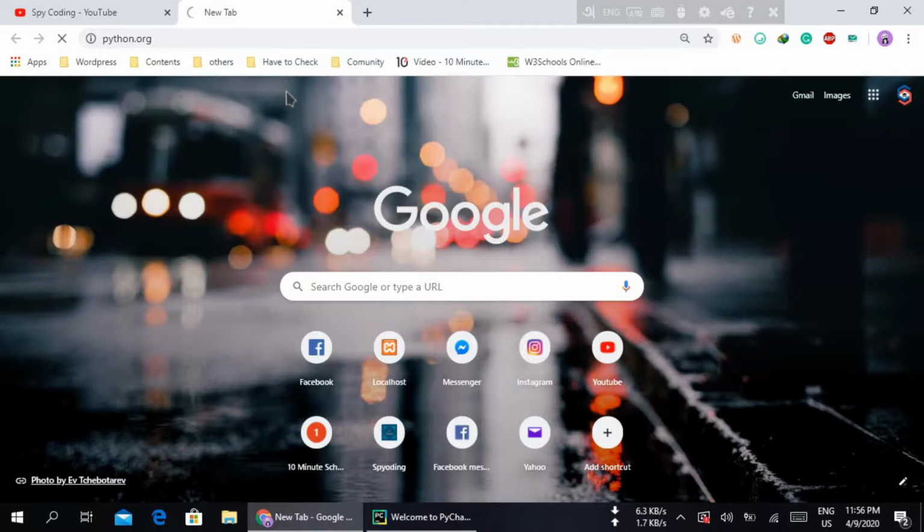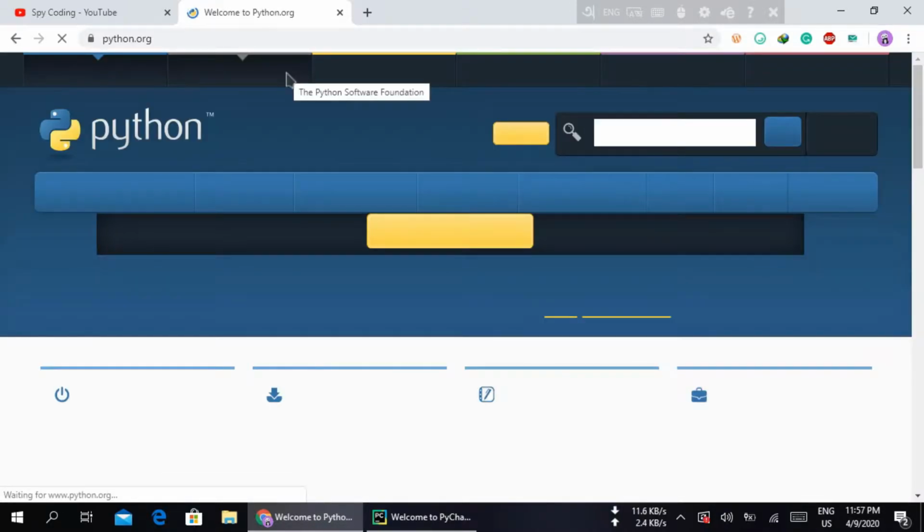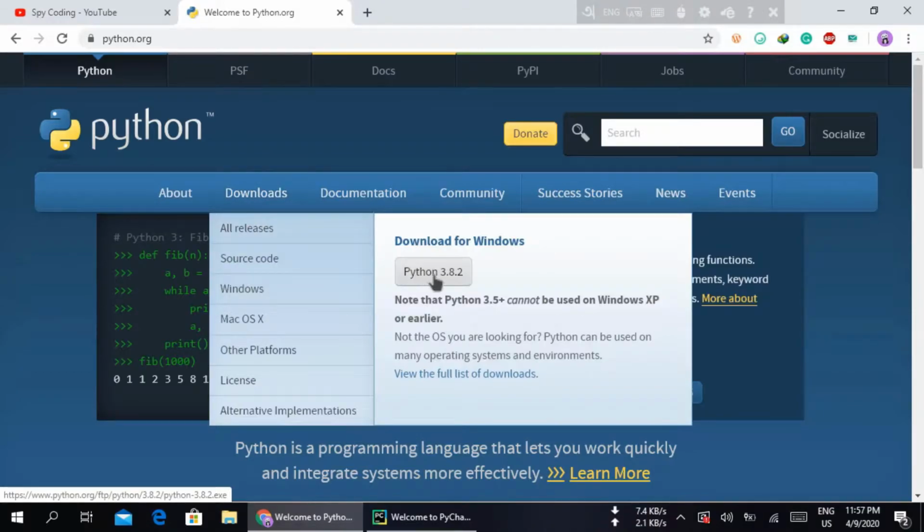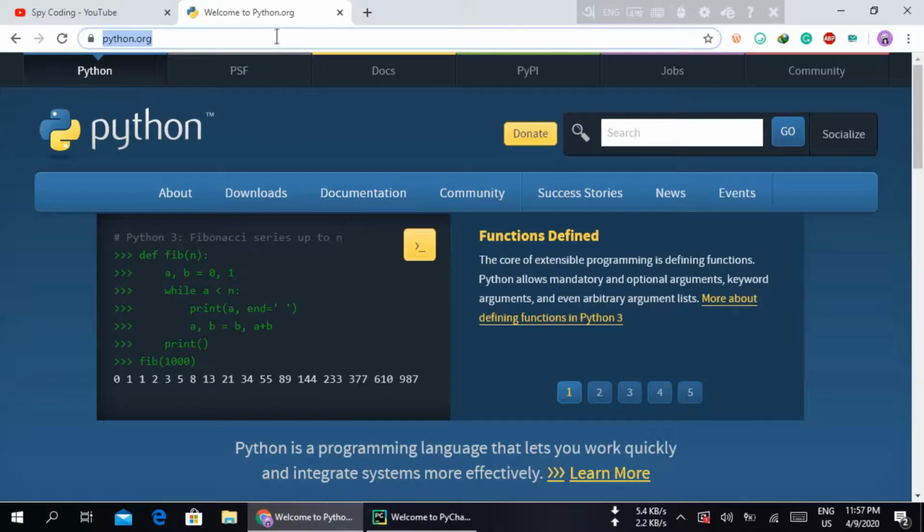So to work with Python, you must need Python, which you can download from python.org. I mean the Python IDE. Just tap on download, and then you can see the Python version. You can simply download it, and after that we need a code editor.